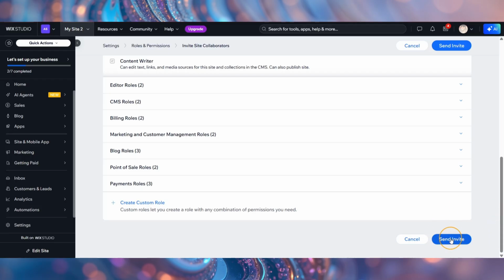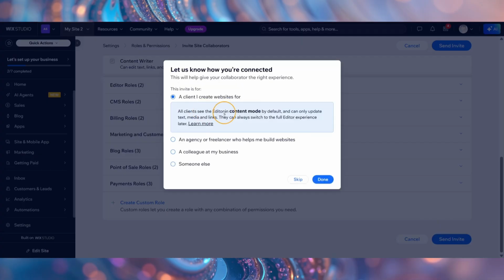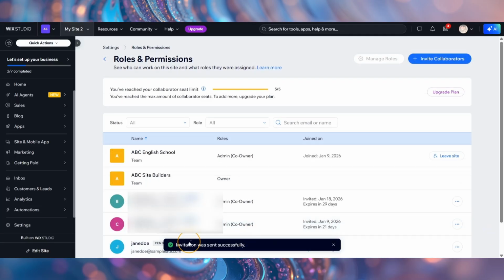Once all good, click Send Invite here. A confirmation pop-up will appear. Make sure to select a client I create websites for. Then click Done, and an invitation should successfully be sent.